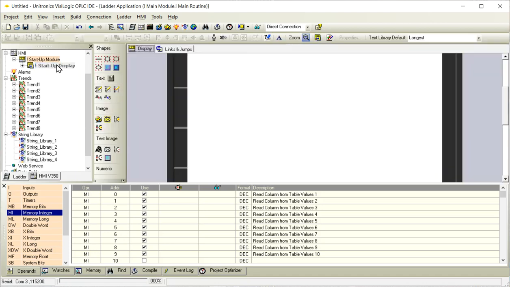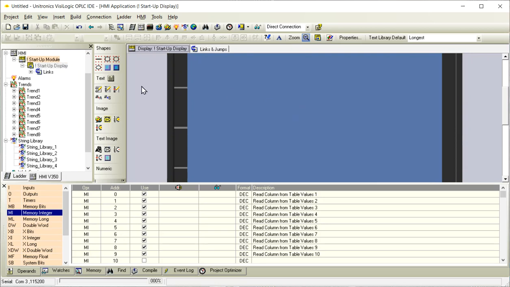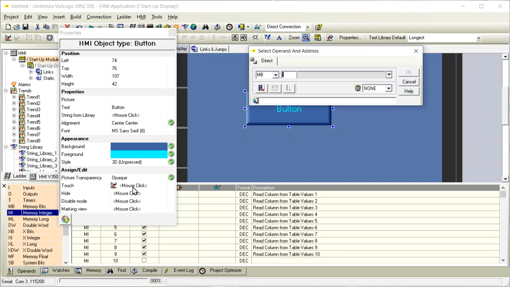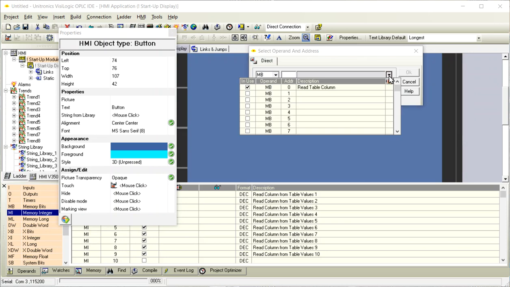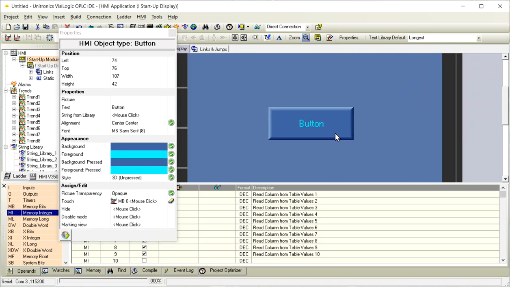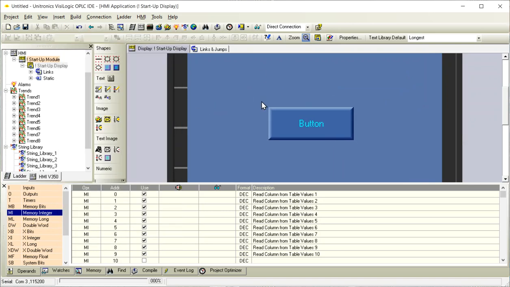I probably want to display. I'm going to make it simple and just create a button in there. And when I hit the button, it's just going to read the values in. So I have to associate that with something, and we're going to associate that with the read table column to trigger off the read operation. And I'm just going to make my HMI pretty easy to work with. So I got everything set up.